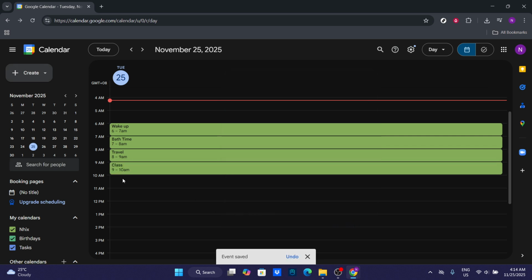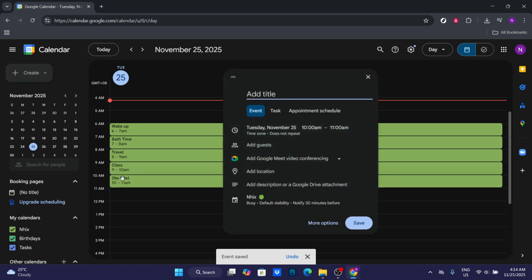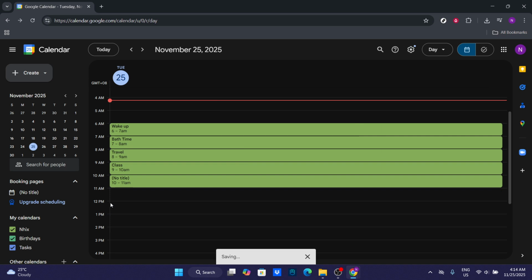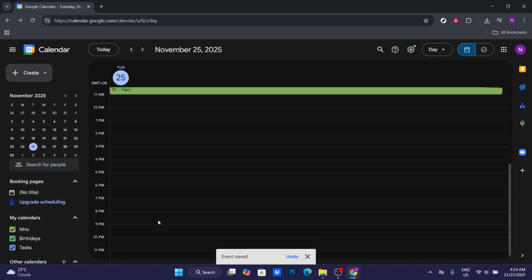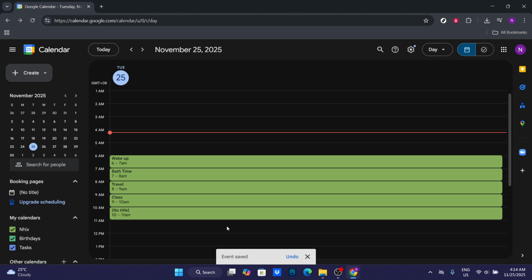As you build out your schedule, include buffer times where you realistically need them, like a short break after a meeting or a few minutes between tasks, so your plan feels achievable. If you make a mistake or your plans change, simply drag an event to a new time or open it to edit the details. The day view makes those adjustments quick and precise.